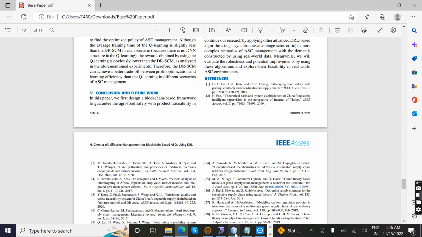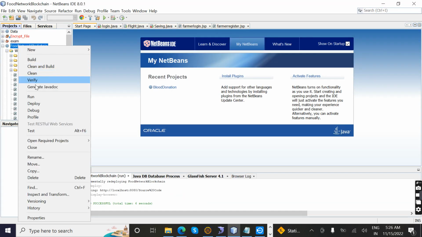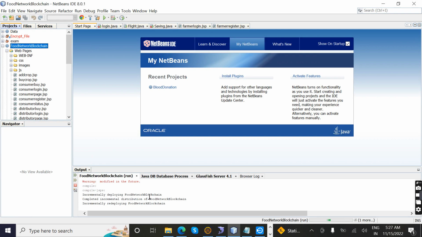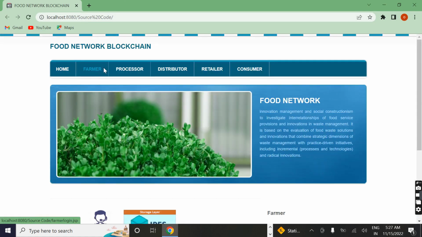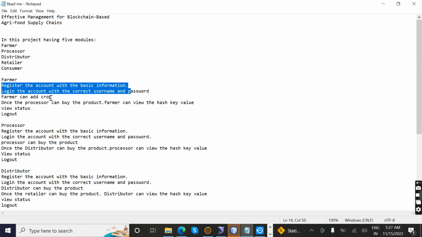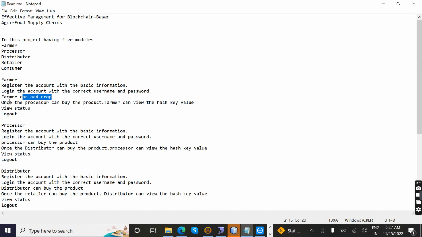So now I open the project and run it. After the project runs successfully, we open these modules. First of all, the farmer. The farmer first registers the basic information, user ID and password, to log in and to add the crop product. Once the farmer sells the product to the processor, the farmer can view the hash value based on the farmer and processor work.